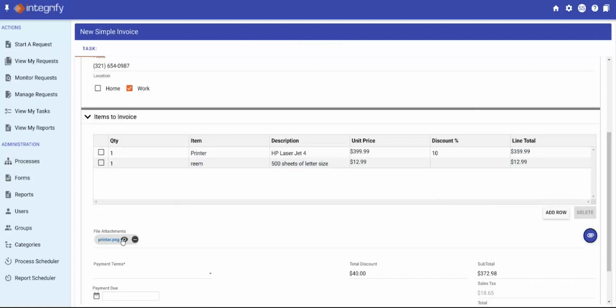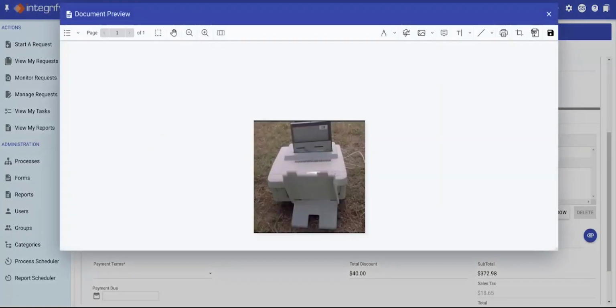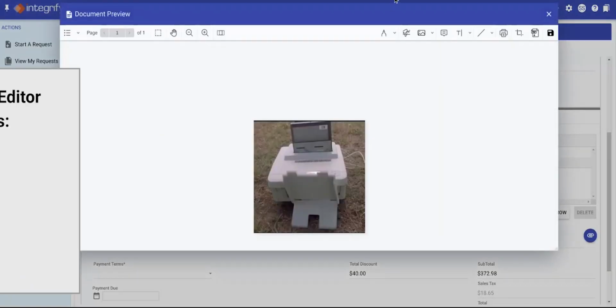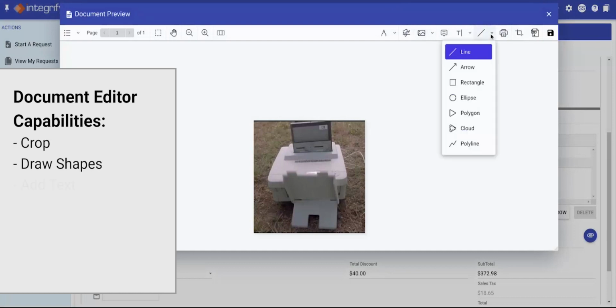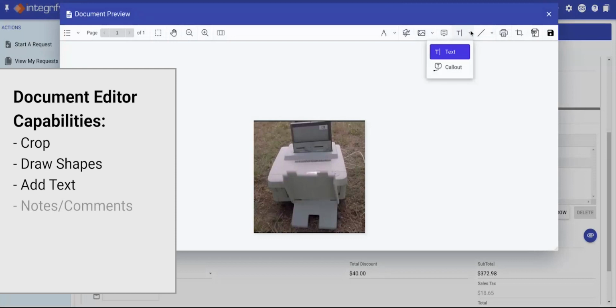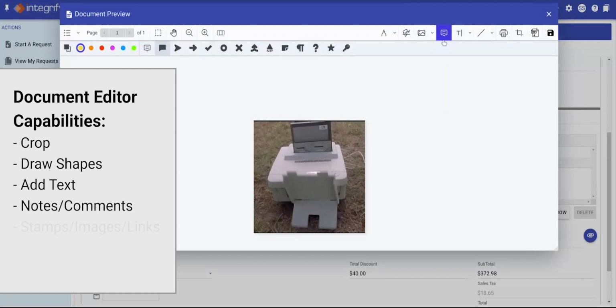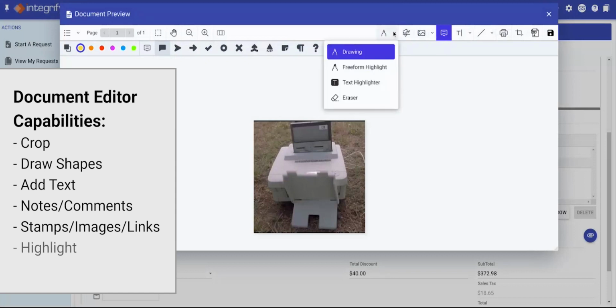I'm going to load the document viewer and mark this picture up. This is also the document editor. There are various edits we can make to this file. You can crop, draw shapes, add text, notes and comments, pictures, stamps, highlights. You can even sign the document.